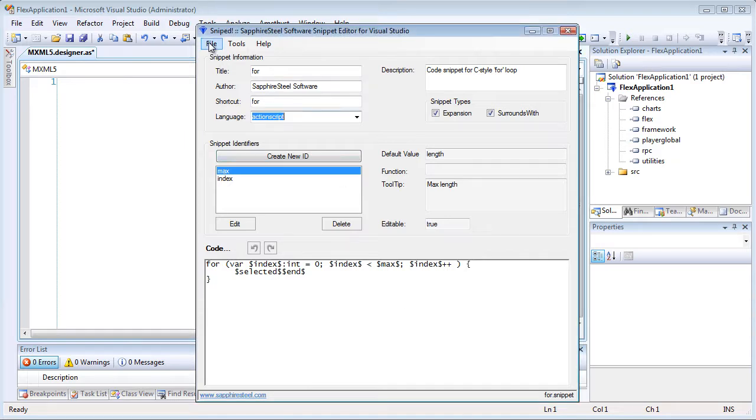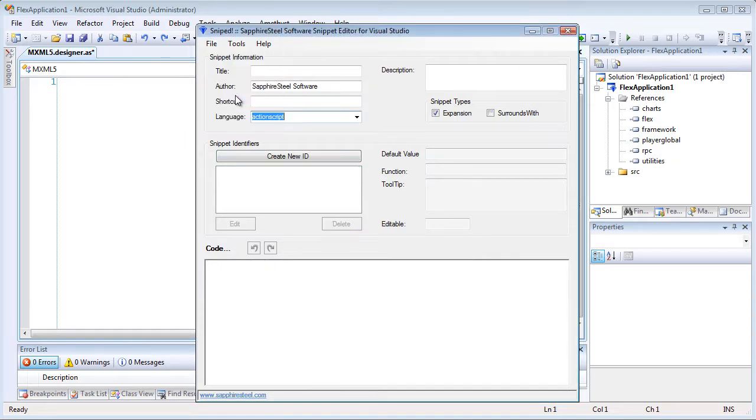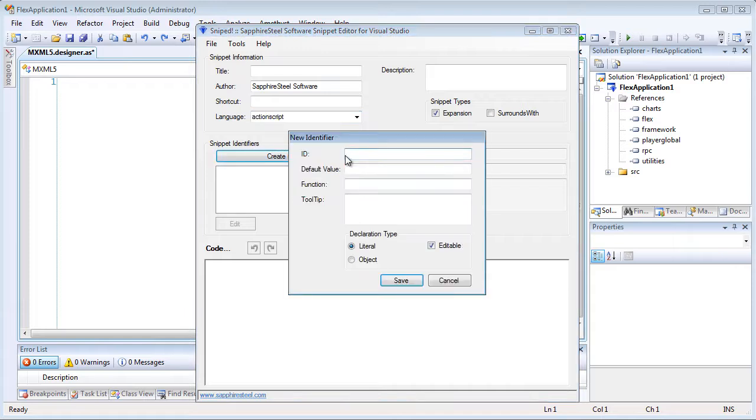First, we'll select File, New. And we'll suppose now that you want to create a property comprising a private variable with a getter-accessor function. Essentially, you will need two repeating elements in this property snippet to show its name and its type. And we'll save these in the form of reusable IDs.